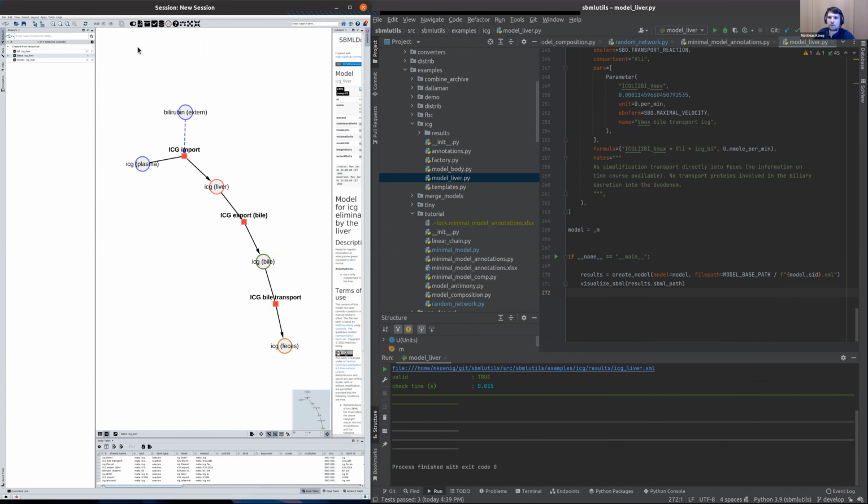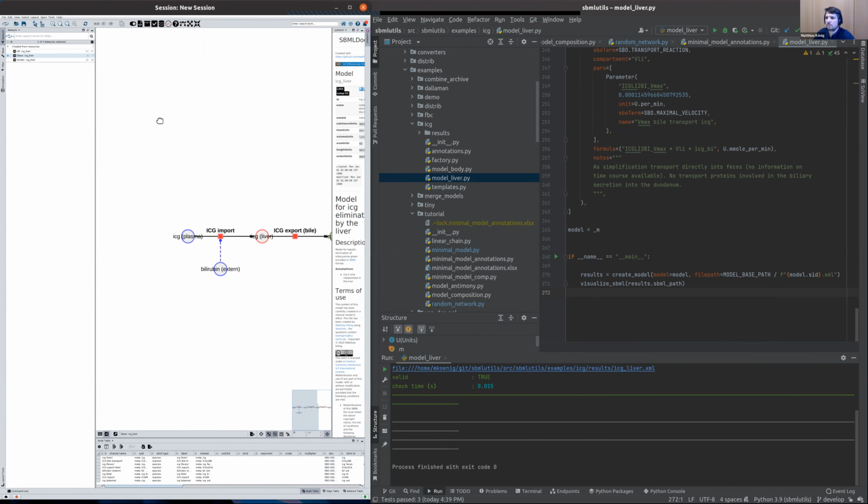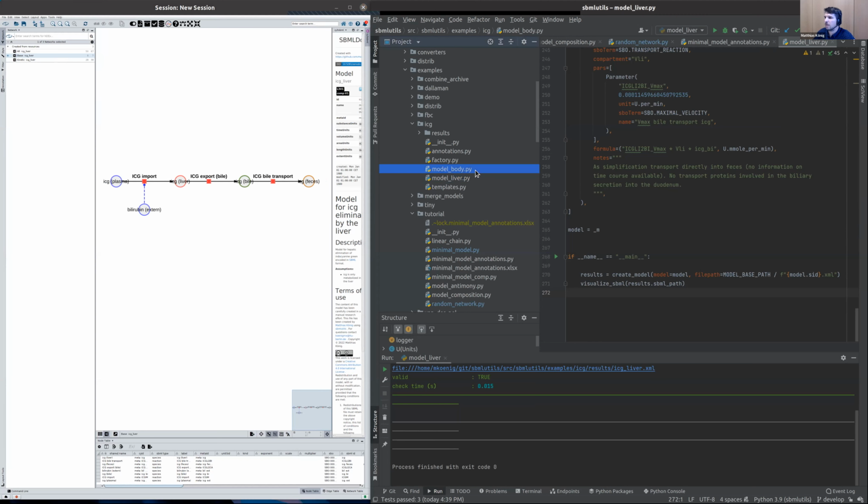We also have programmatic ways to lay out these things, but what I'm often doing if a model is finished is creating a layout, and then I'm storing the layout information, and then I can easily just load it and apply it. So in this case, this is basically the layout for the model, which looks very similar to this publication figure I showed before.